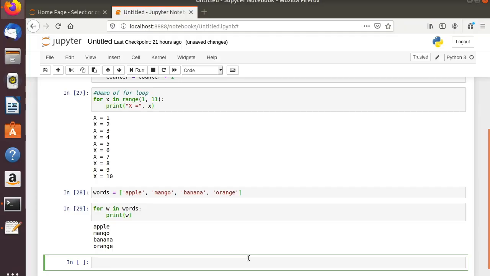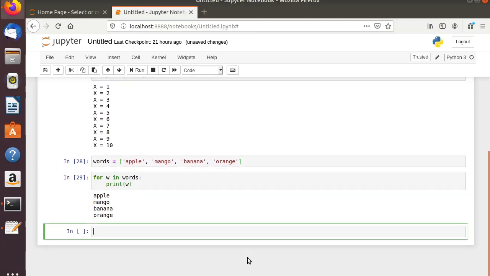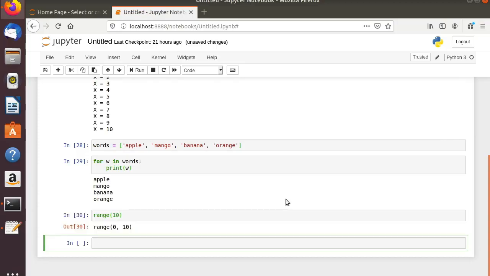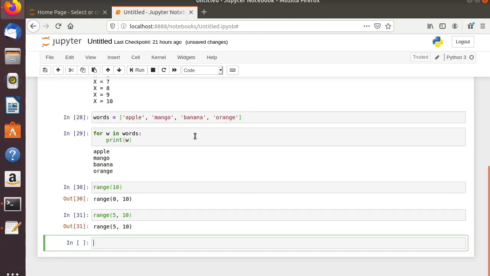Okay, I want to discuss now the range function. The range is a built-in function and it is very useful. If you say range of 10, what would you get? Run this cell. From 0 to 10, you got its range, right? Similarly, you can say range 5 to 10. So what would you get? Run it. You would be getting from 5 to 10 there.